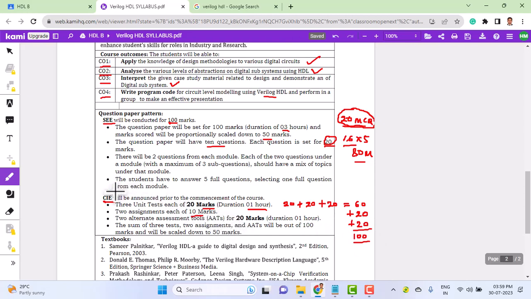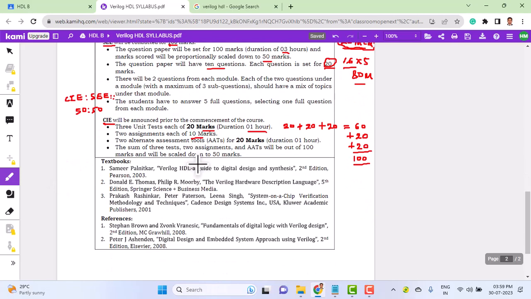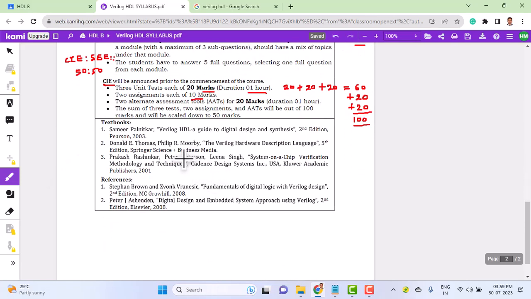Now the ratio between CIE to SEE is 50 is to 50. This is the marks pattern for the final assessment.